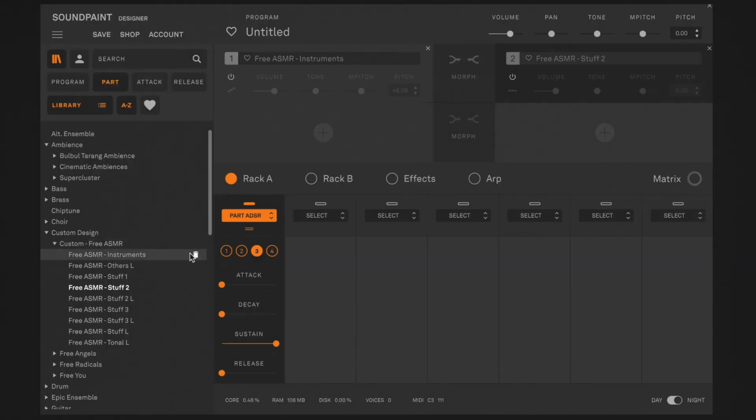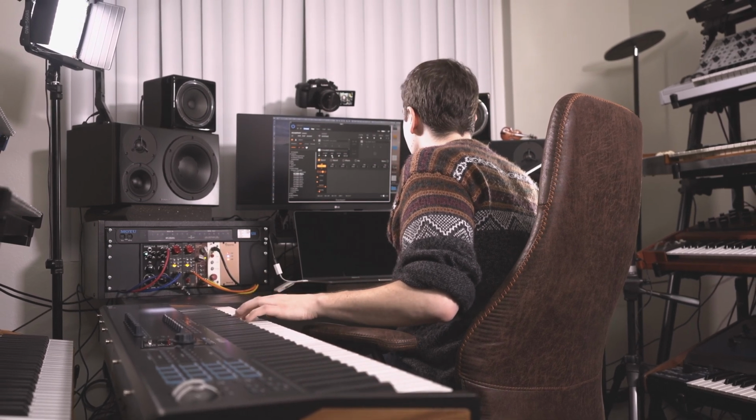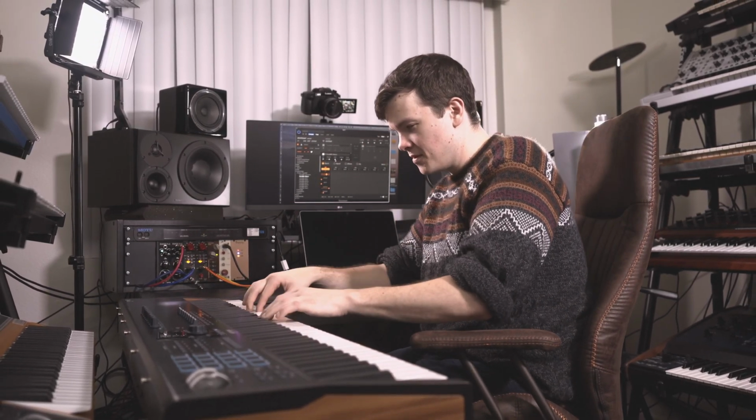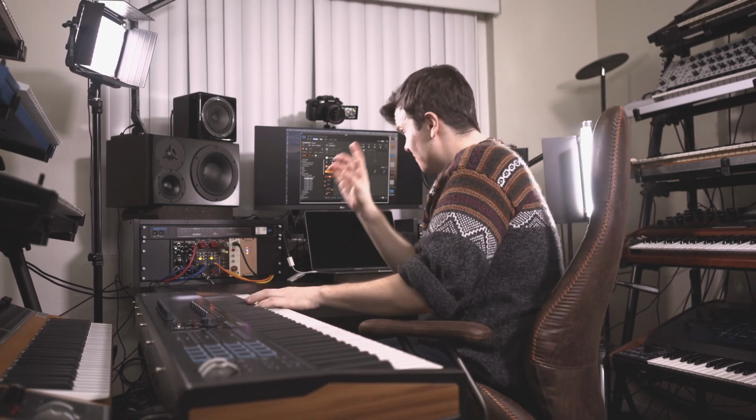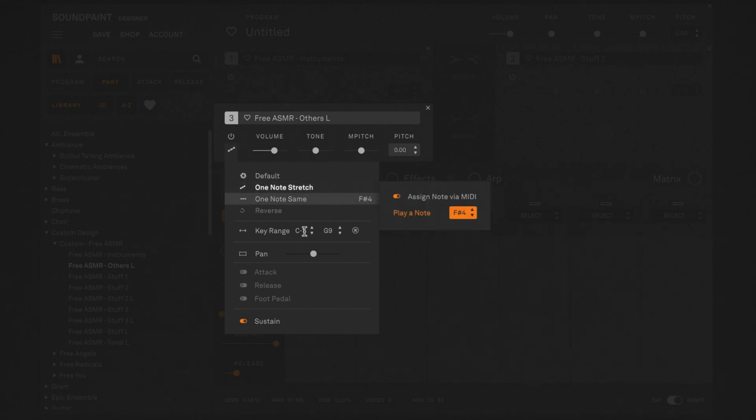I'm going to go for maybe another tonal layer, something that sustains and has a little more motion. Maybe something that will have a longer attack that comes in later. Let's head back over to let's try others. Very interesting. I'm still on that one. I'm on that one because I like the fact that it's tonal. I like that it's a synth. Who are we kidding? Oh, that's so nice. And it loops. So let's one note stretch that.